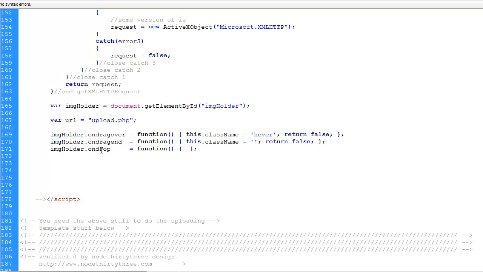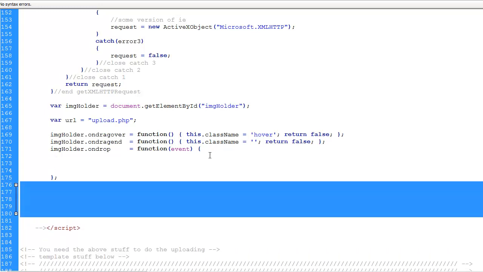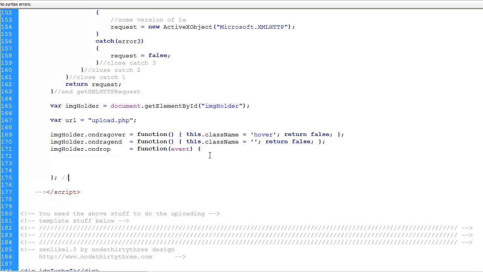And on drop, we have a separate set of functionality. Everything else we write is going to go inside of this function. This one is going to have a parameter, and then we are going to move that curly bracket down to the bottom of the script here, and I'm going to comment it because I'm going to put a lot of code in between there and say end on drop.